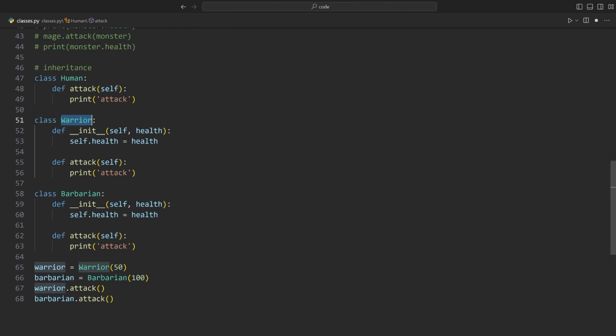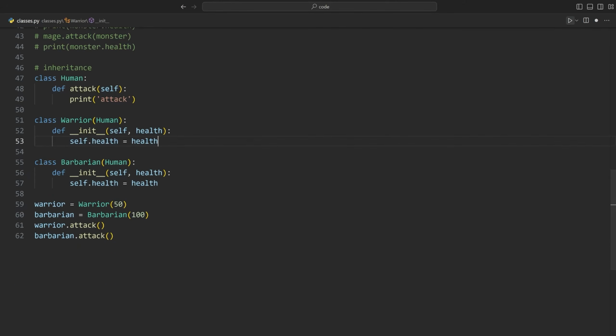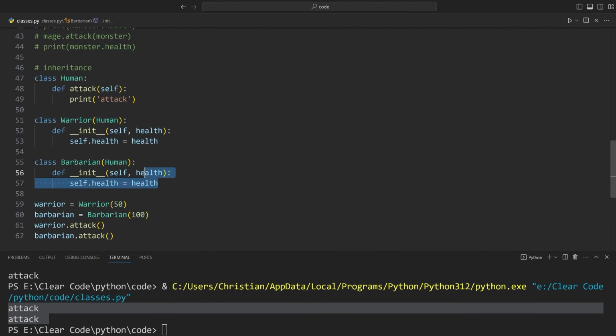Now I want the warrior and the barbarian to inherit from this human class, and this we do by adding parentheses after the class name, and then specifying the parent class. In both cases, that is going to be human. And with that, we can get rid of the attack method for both of these classes, run the code again, and we still get the attack method. Even though neither class has an attack method on its own, they do have access to the parent class, and that way we're getting the attack method back.